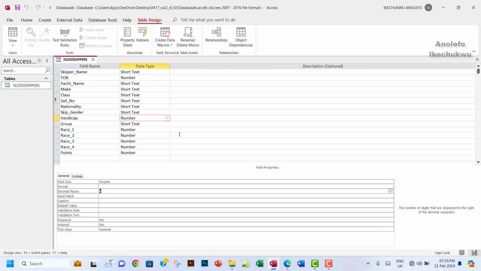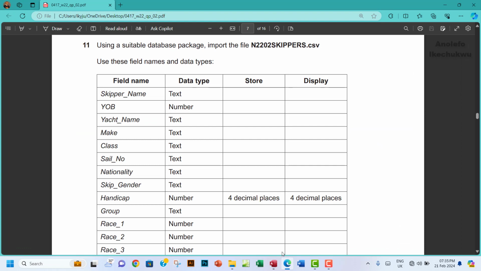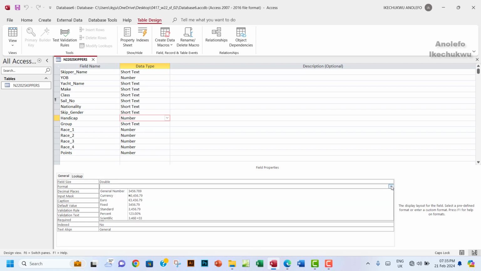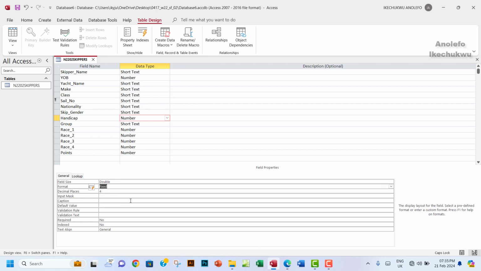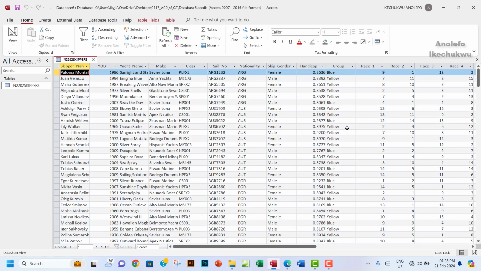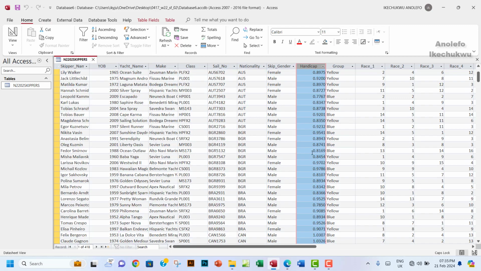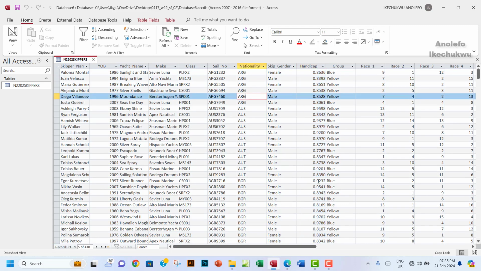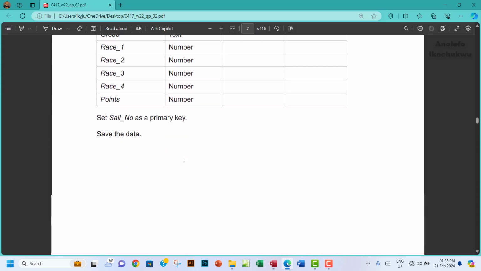Of course that is actually the storage. It's going to store in 4 decimal places, but to display, we need to make sure it displays 4 decimal places, right? So to make sure it does that, you want to choose fixed here in the format. Okay, so by the time you go back, save changes, you see that everything will be in 4 decimal places, right? Okay, so that's for that.